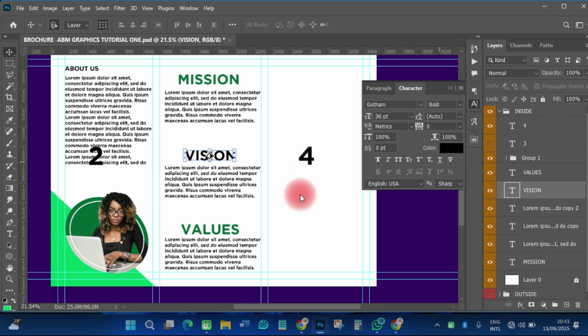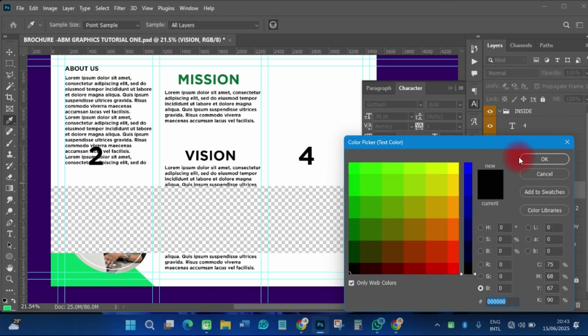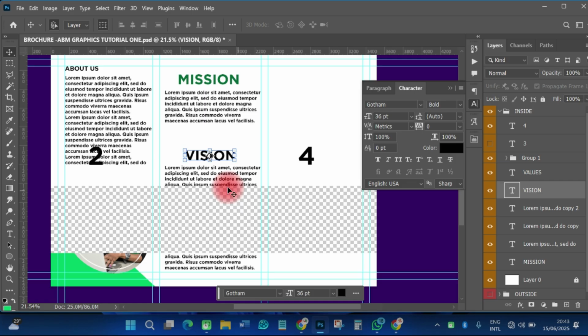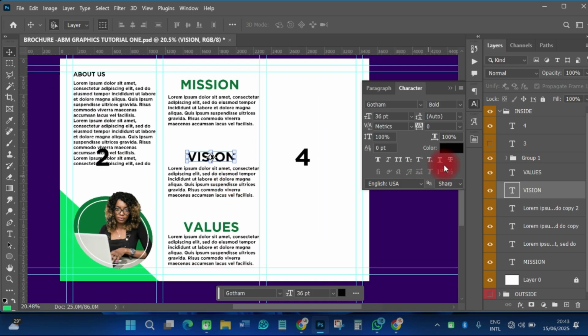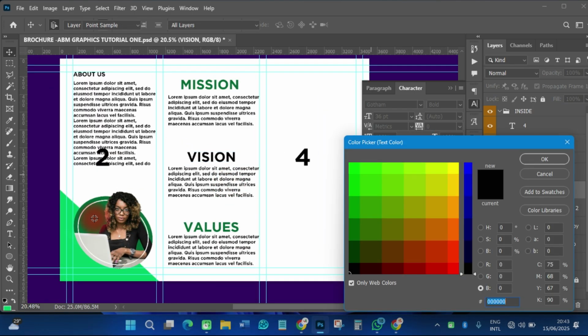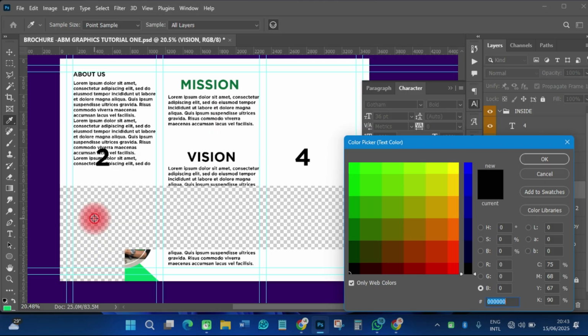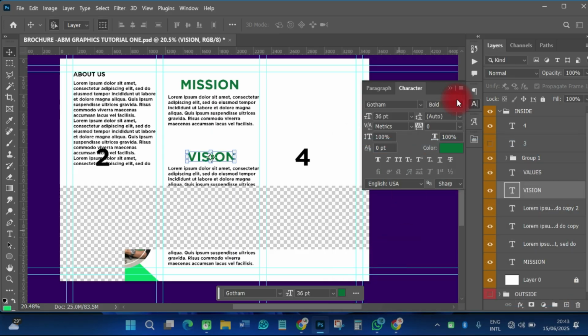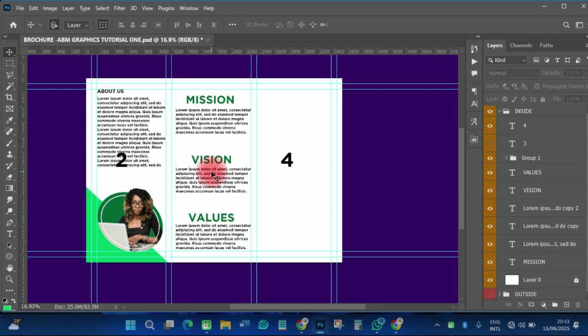Okay, this one has no change. Change the color to this. All right, I don't know why that particular place doesn't want to change. All right, let me click on this. I think it will change. All right, so we can have something like this over there.